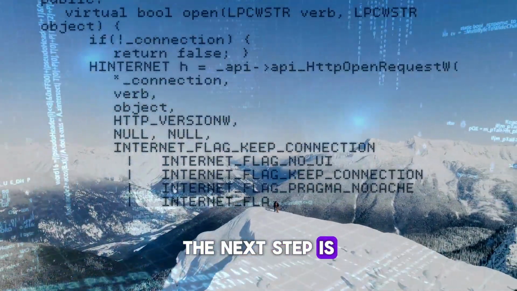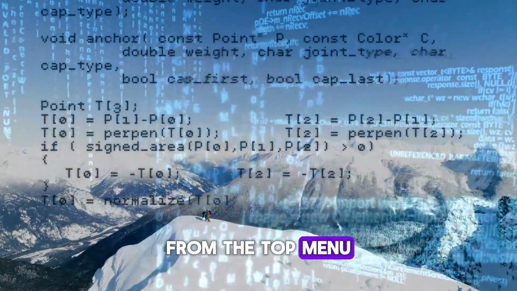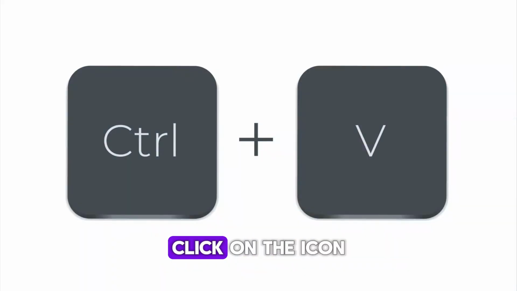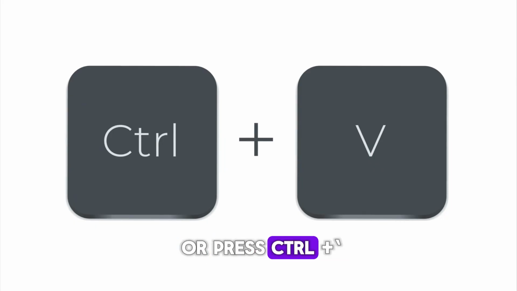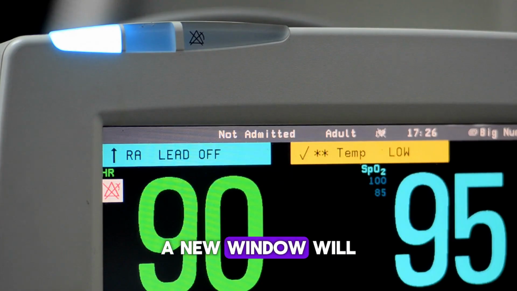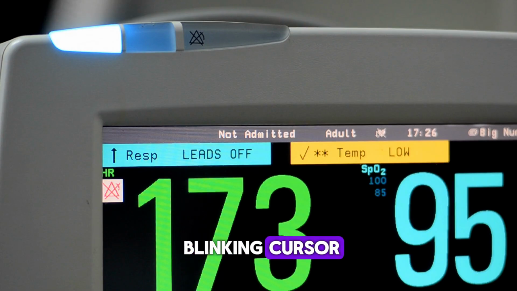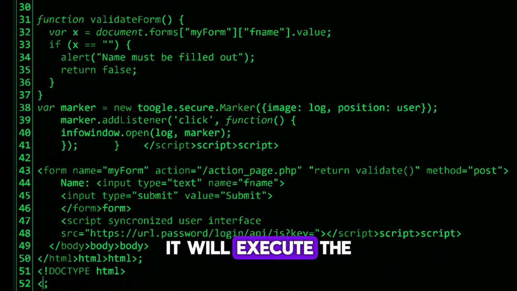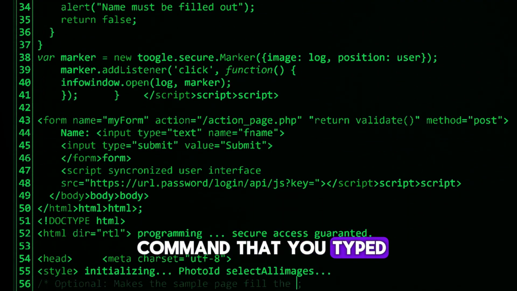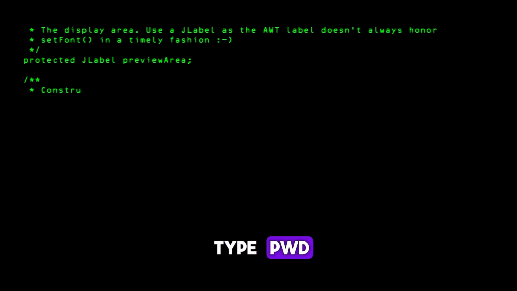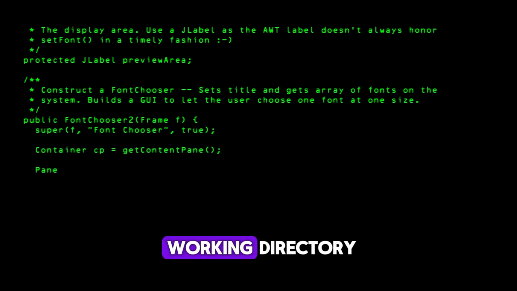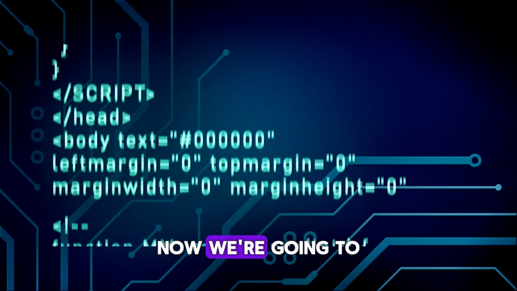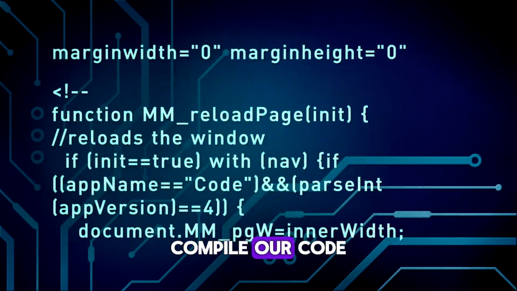The next step is to open the terminal. From the top menu, click on View and then Terminal. To create a new terminal, click on the icon or press Ctrl+. A new window will pop up with a blinking cursor. If you type something in this window and press Enter, it will execute the command that you typed. For example, if I type pwd, which stands for Print Working Directory, it will show me the current folder that I'm in. Now we're going to use the terminal to compile our code.